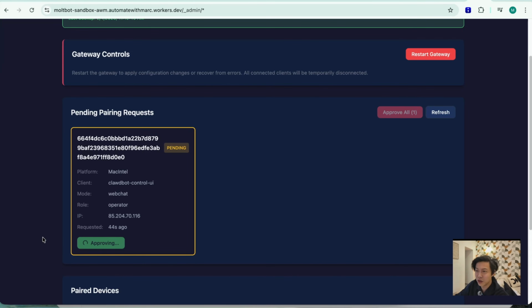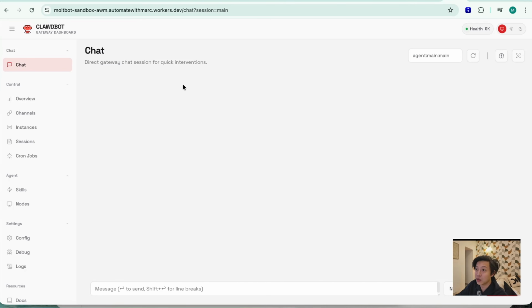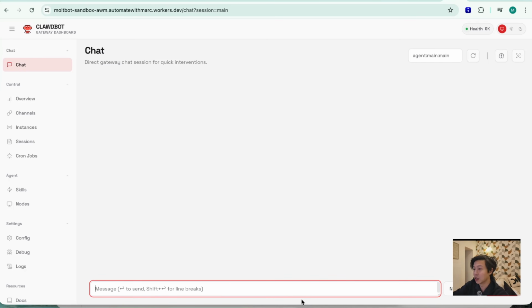And if it doesn't work for you guys, you sometimes need to wait a couple of minutes for it to actually get the pairing request. So just be patient, wait for it to show up, refresh it a couple of times. And yeah, once you approve it, things should work. So if you go back to the main workers.dev/chat, now you can actually chat with the Clawdbot. So it seems to be working now.